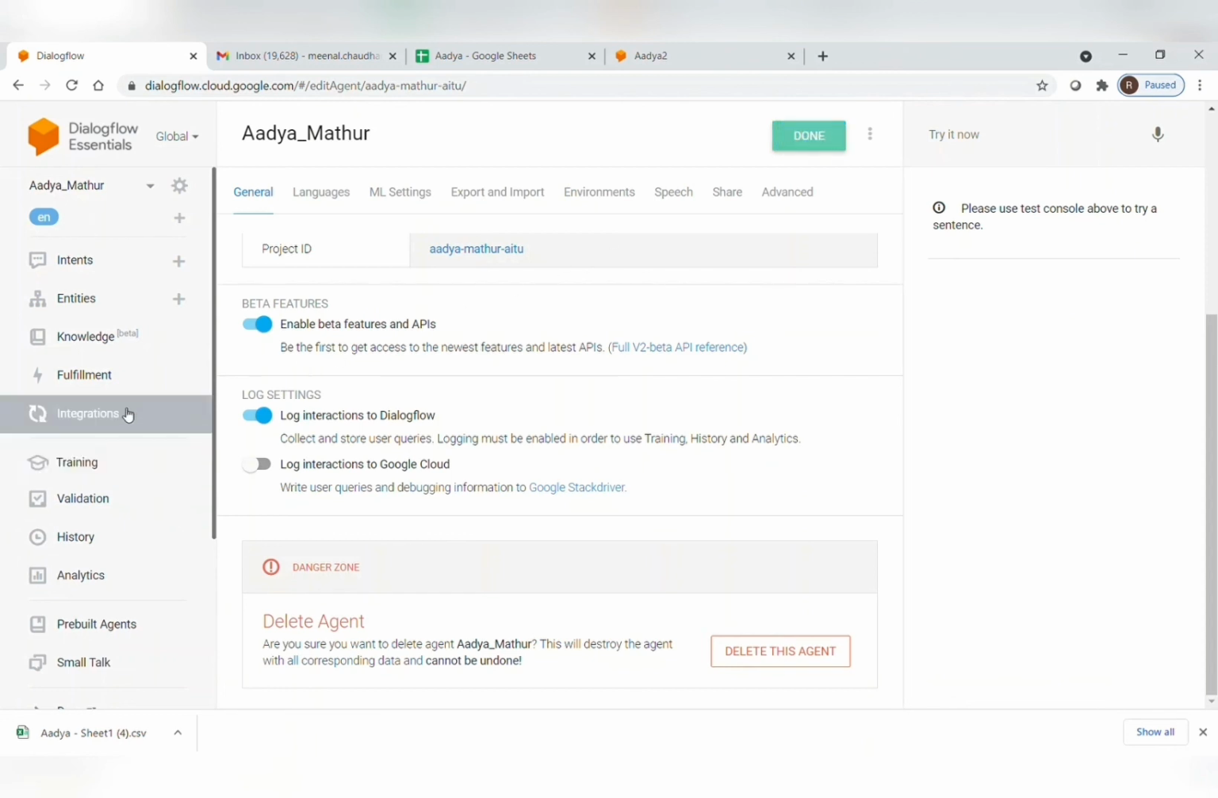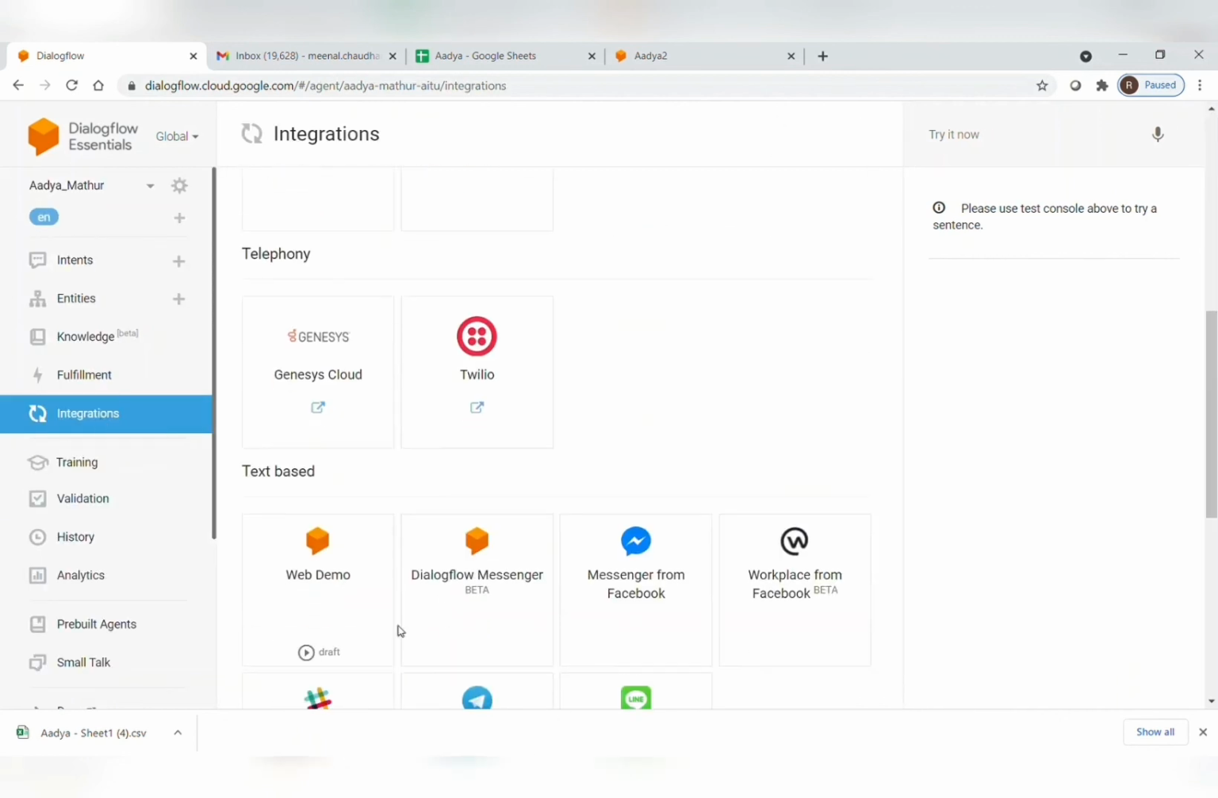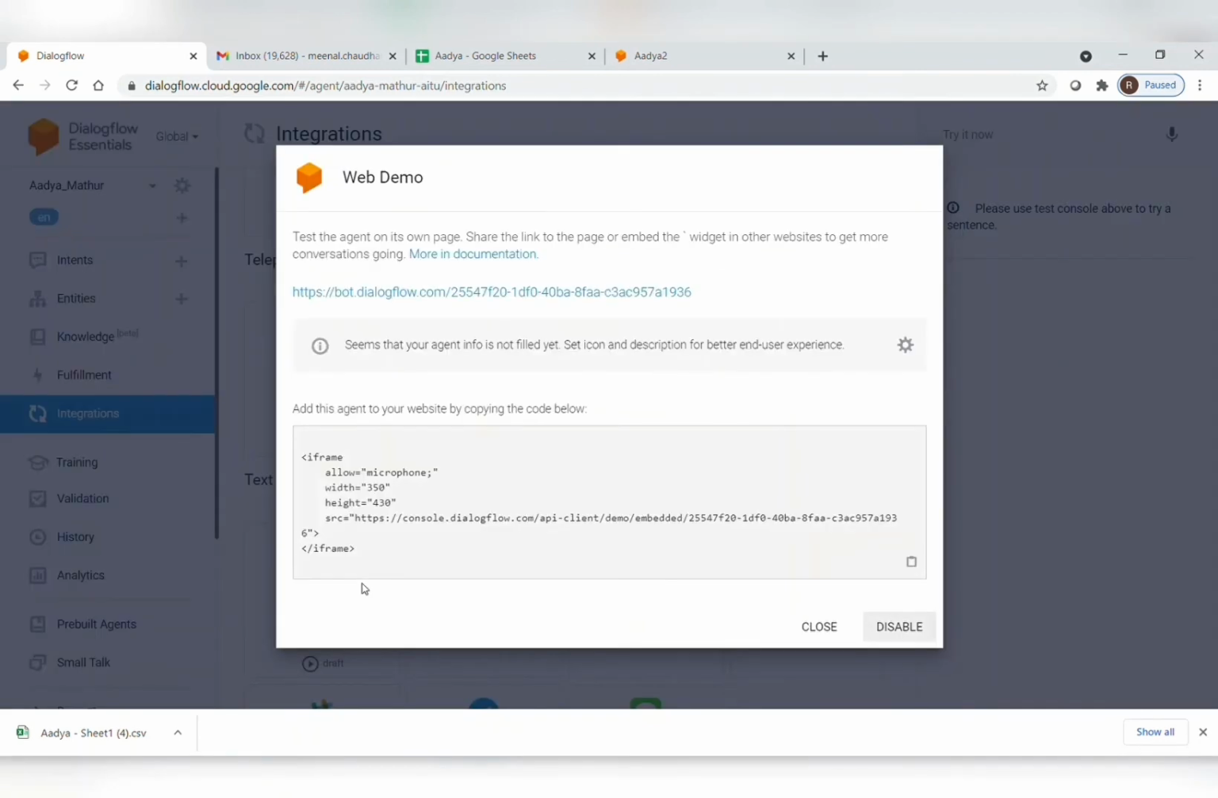Yeah, so now to share it to anyone on any other application, you go to this integrations. Web demo you already enabled, so now you can see this link and this one. Don't click on this one, it's the wrong one. Click on this src link and copy it. Don't copy the double quotes, they are not part of that. Now you can copy it and paste it anywhere you want.